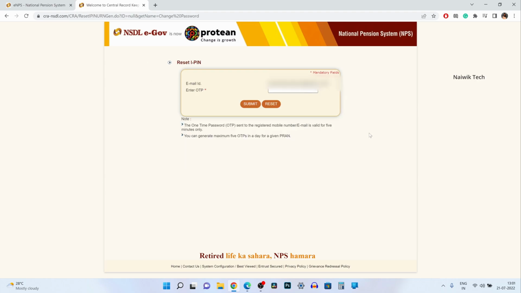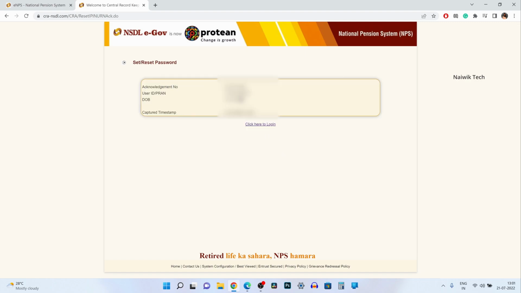Now you will get the OTP to your registered mobile number or email ID. You need to enter the OTP over here and you need to click on submit. Now you have successfully set the IPIN for your NPS account. Here you can see the acknowledgement number.